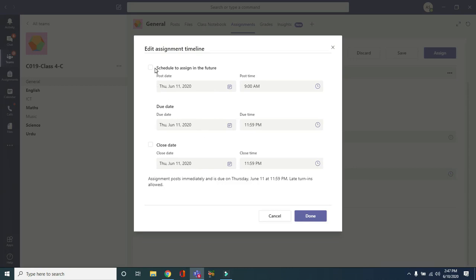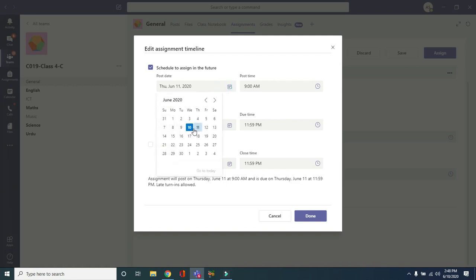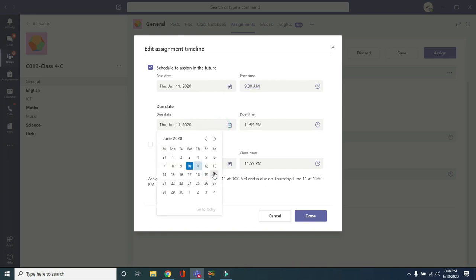When this window opens, you can see schedule an assignment in the future. I will just click on it to schedule it for tomorrow. So it's 11 already. Choose the time, what the time of the class is. Due date, you have to give the due date. You can give the due date previously. If you want to give the whole week, you can give. It's up to you. Assignment will post on Thursday June 11, okay, and its due date is on Friday PM.